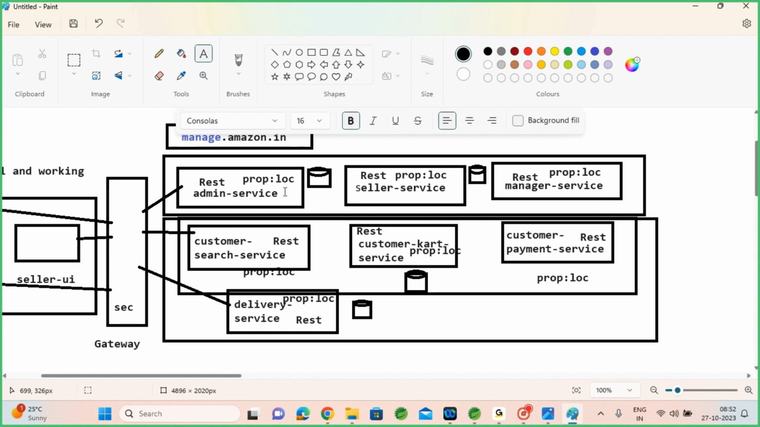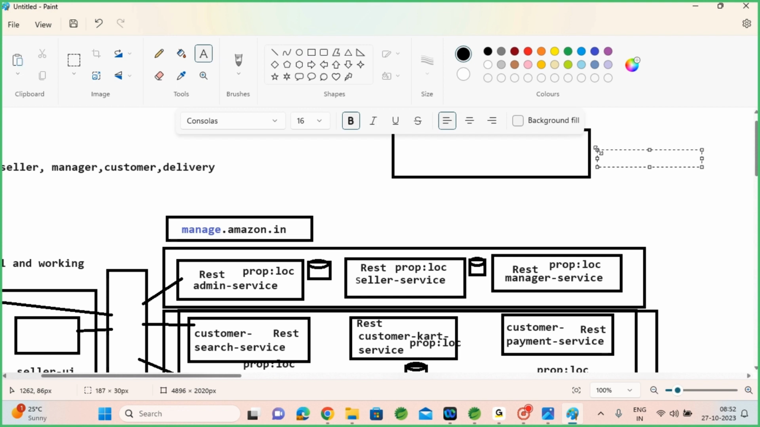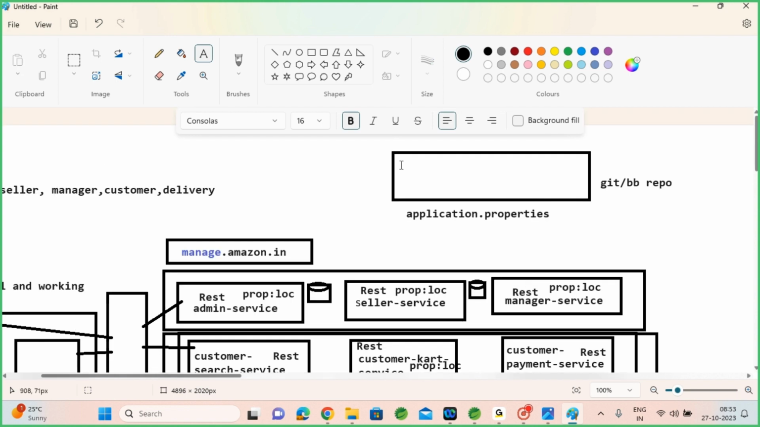You can have one central configuration server where you configure all these local properties globally. You can maintain properties globally using the cloud config concept. You can create a Git repository, or in Bitbucket you can create a repository. Into that repository you can place all your properties, application properties, global properties. You can create a simple properties file and keep all required keys and values there.